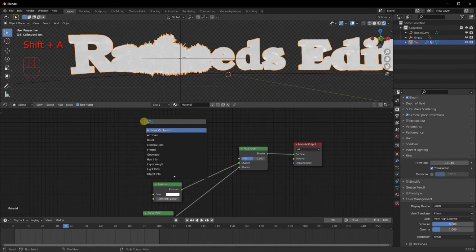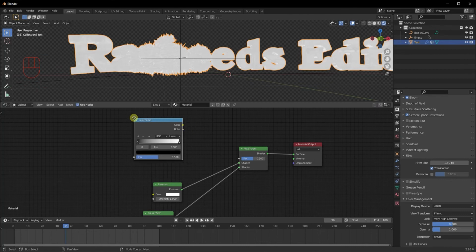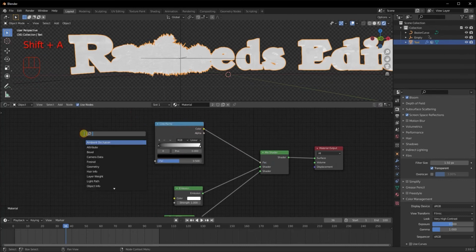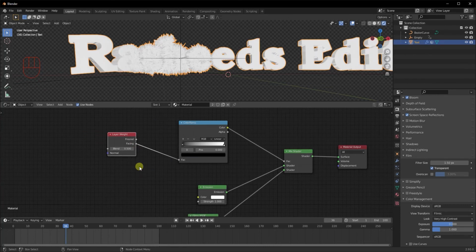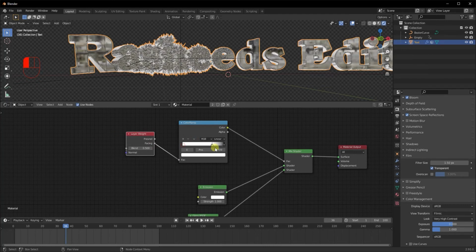Now the next thing we'll add in a texture is a color ramp. We'll take the color output from the color ramp and add it to the factor of the mix shader. Then let's add a layer weight node and take the facing output and add it to the factor of the color ramp.